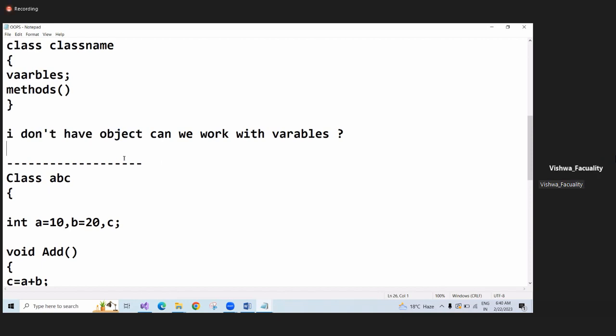Just one second. See, people, I don't have an object now. So now tell me, can I get memory for variables? No, sir. So who is allocating memory to variables? The object, only the object. So now I don't have an object.